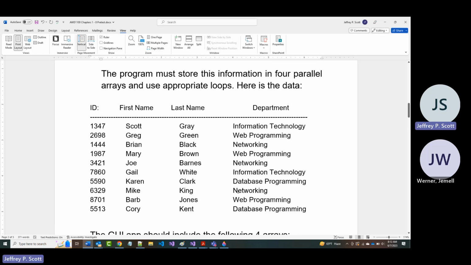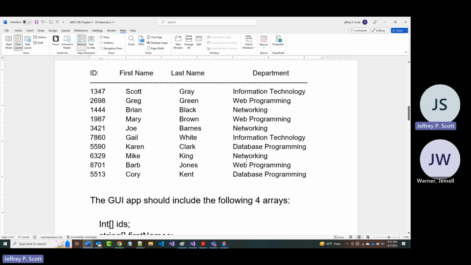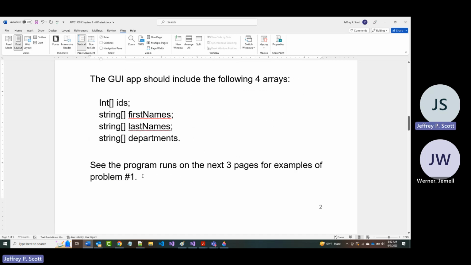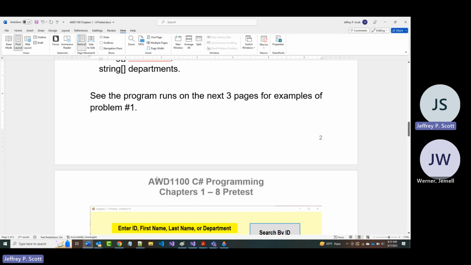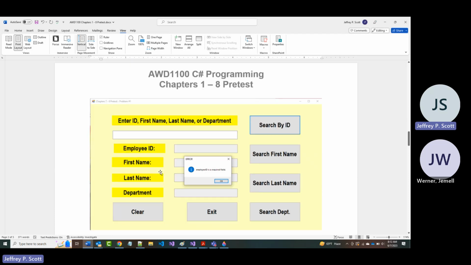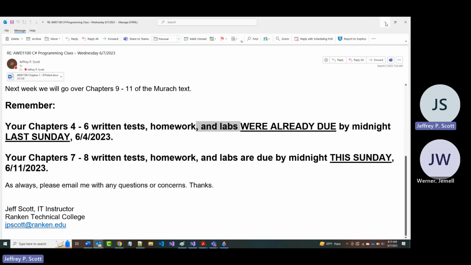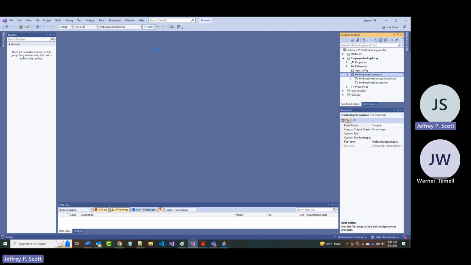All right. So in other words, if I went and grabbed element 0, the first one from each array, I'd have 1347, Scott, Gray, Information Technology. All right. So as it says, the app should include those arrays. There's not a heck of a lot of instructions that I gave in here, but I gave you some program runs. So rather than show them here, I'm going to run my copy of the program for you and show you what I'm expecting you to do.